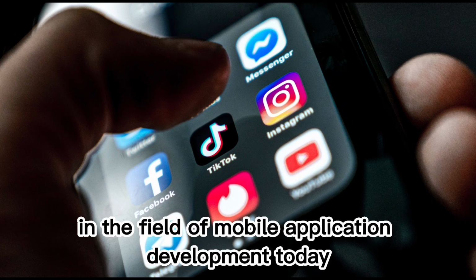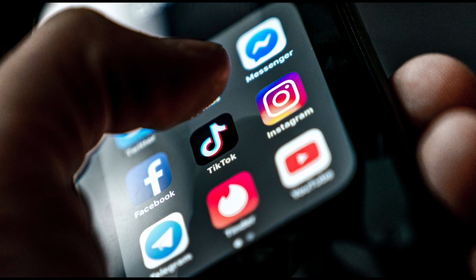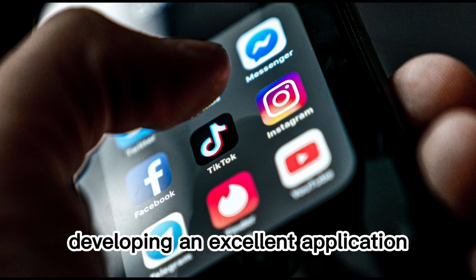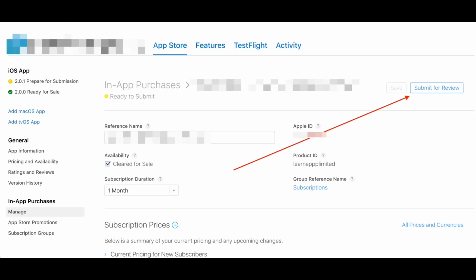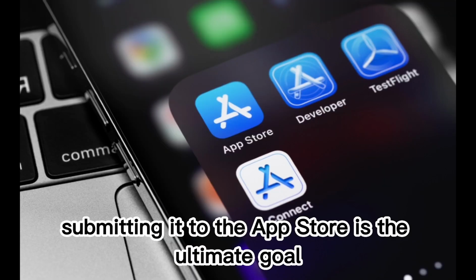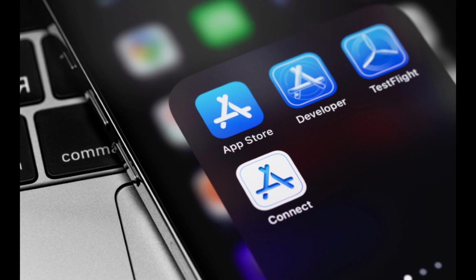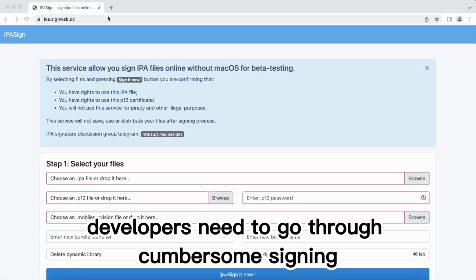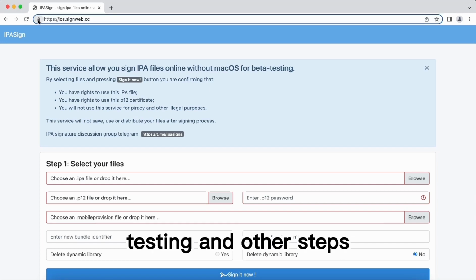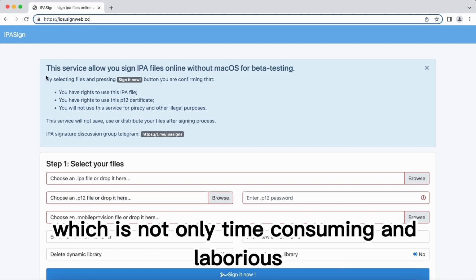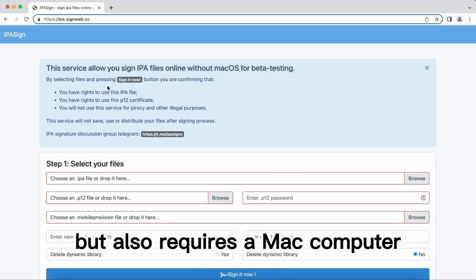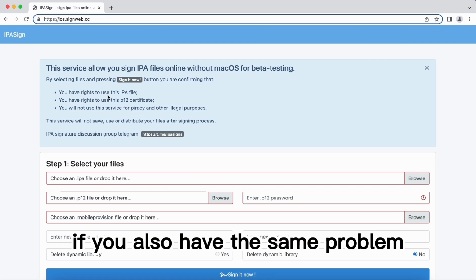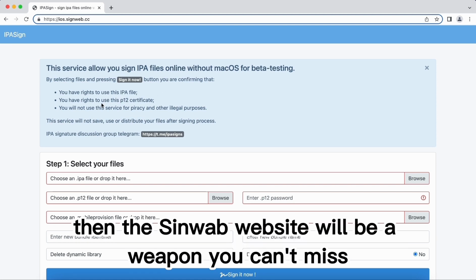In the field of mobile application development today, developing an excellent application is only the first step, and successfully submitting it to the App Store is the ultimate goal. But before submitting, developers need to go through cumbersome signing, installation, testing, and other steps, which is not only time-consuming and laborious, but also requires a Mac computer. If you also have the same problem, then the SignWeb website will be a weapon you can't miss.